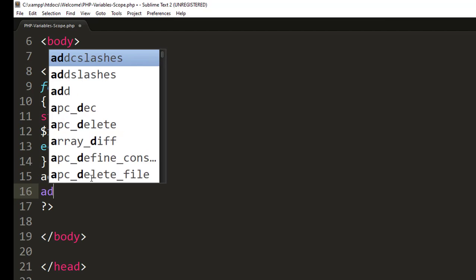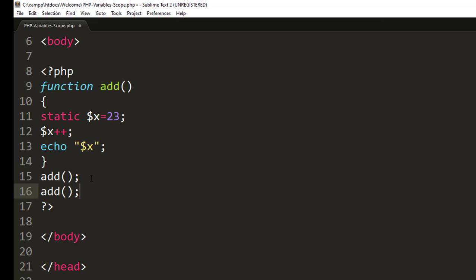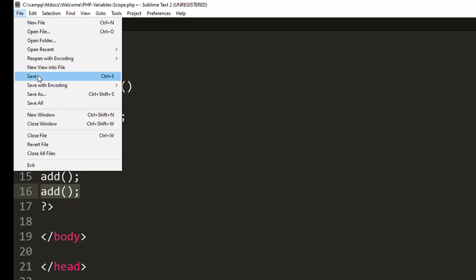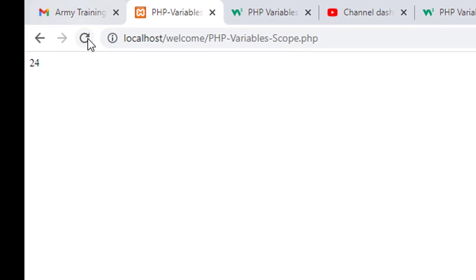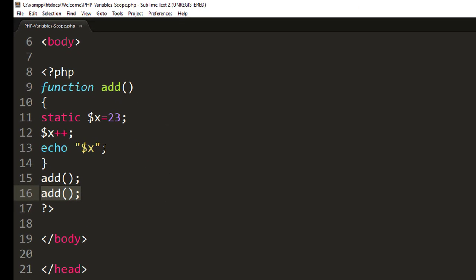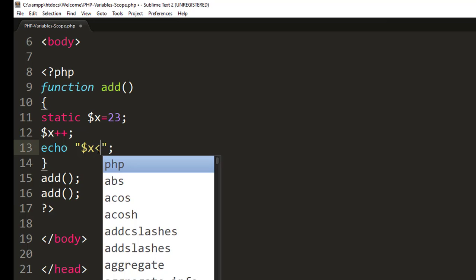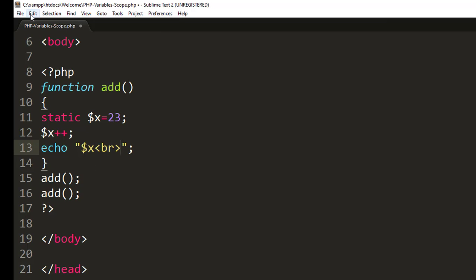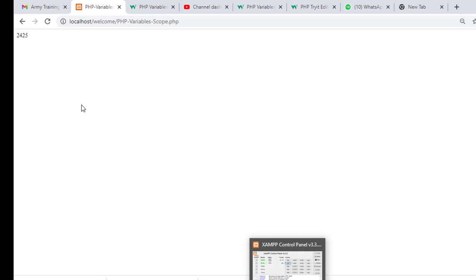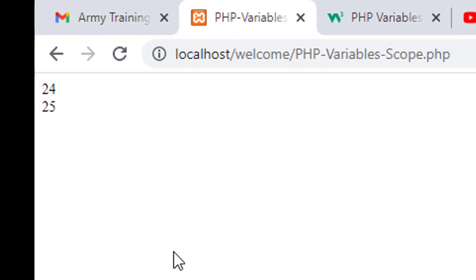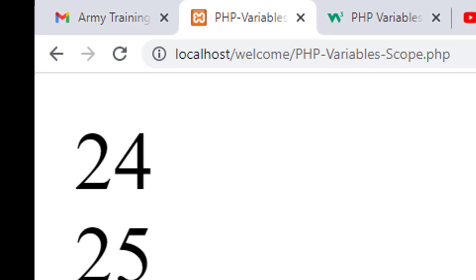After that I call add again. What happens when I call this add one more time? It will be 24, or what happens? Just save. Okay, it's printing 25. Oh my god, it's printing 25. Why does this happen? I'm printing a br break line tag, and then again save and print it here. It's printing 25. So you understand that it is printing 25.